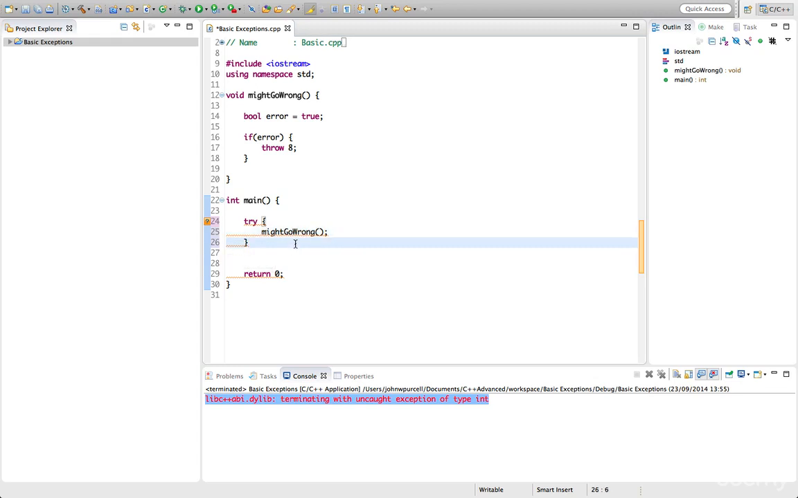And below this, I'm going to have a catch keyword immediately below. That has round brackets after it, a bit like the main here. And in these round brackets, we're going to have kind of an argument list. It's actually an exception that can be caught. In this case, we're throwing 8, which is an integer. So I'm going to type here int, and I'll just call this e for exception.